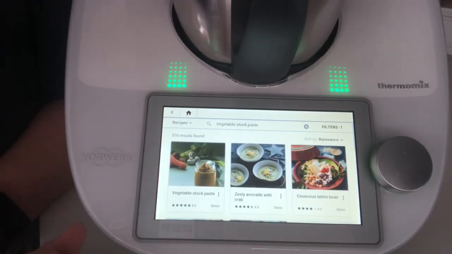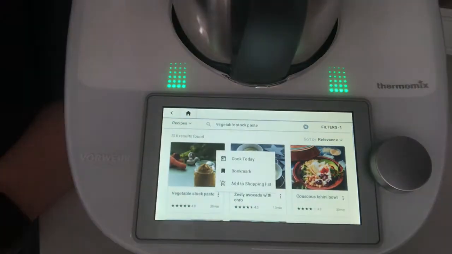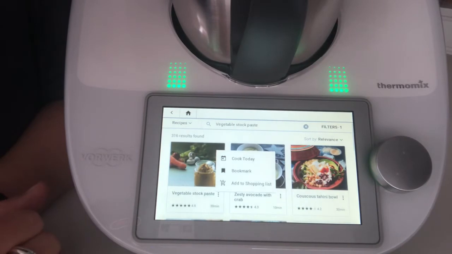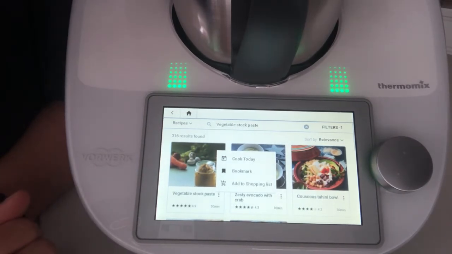You will see we have the familiar 3 dots here next to our recipe. And if we click on that, it'll open up an extra window. And again, it will ask us what we want to do with this recipe. Bookmark, cook it today, or add it to the shopping list.